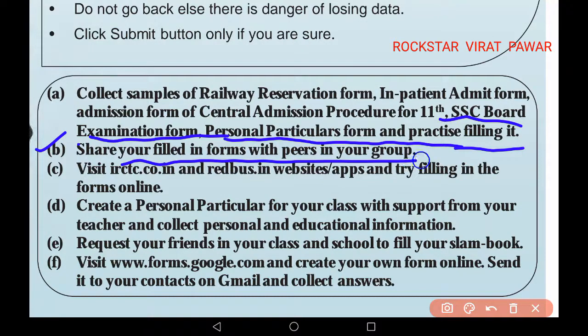Share your filled-in forms with peers in a group. Visit irctc.co.in and Redbus websites and apps and try filling in the forms online.